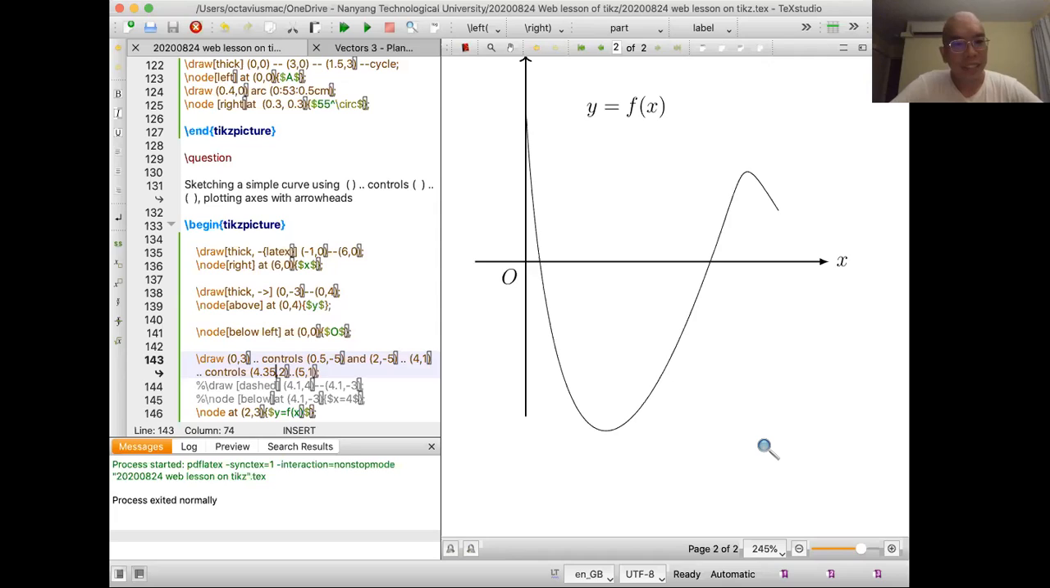Yes, teacher, I don't understand control points very well. Oh, the control point. Okay, let me do something. Maybe I have to draw. The control point is like an inflection point. It's not the inflection point. It's a point that controls the curvature. Okay, don't worry. Let me use an illustration to show you.